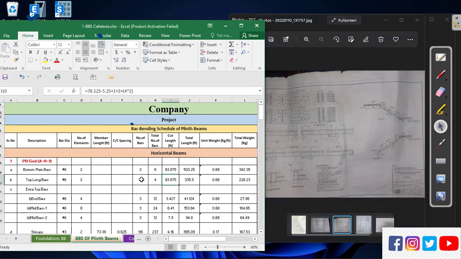There are 3 bars at the bottom, the main bars, the top long bars, and the two bars you have seen in the drawings, the top and the throat bars, the 2 extra end bars. So the number of elements is 4. Why? Because there are 2 beams, and for 2 beams the ends will be 1, 2, 3 and 4. So you have to detail it like this, and the rest are the same.